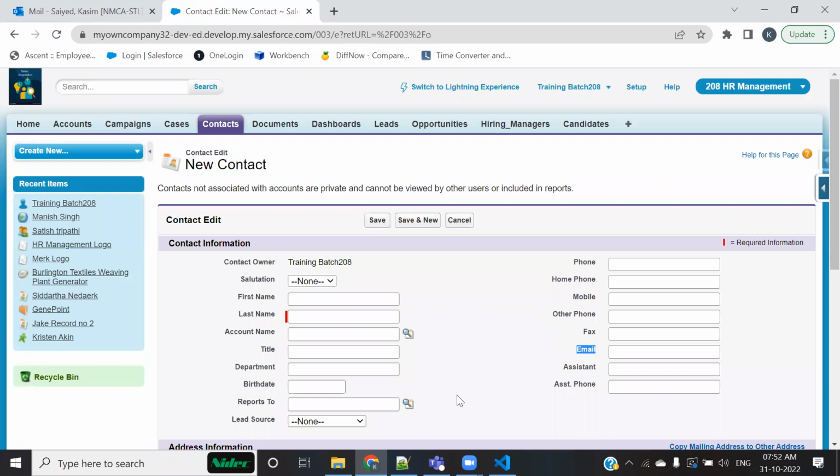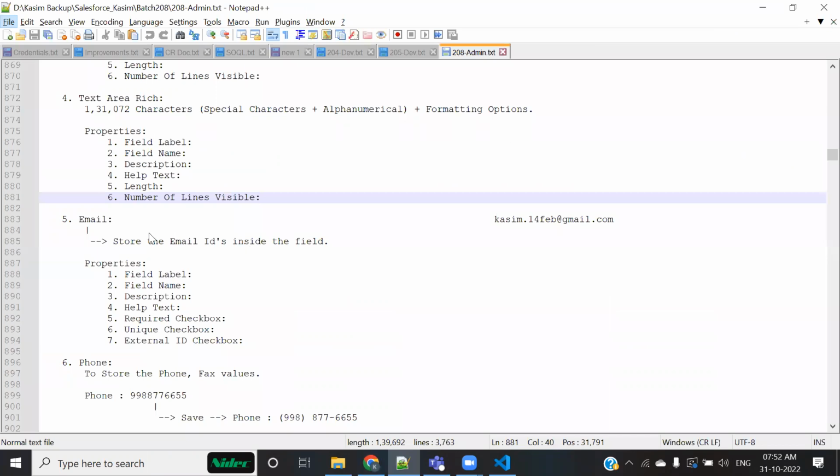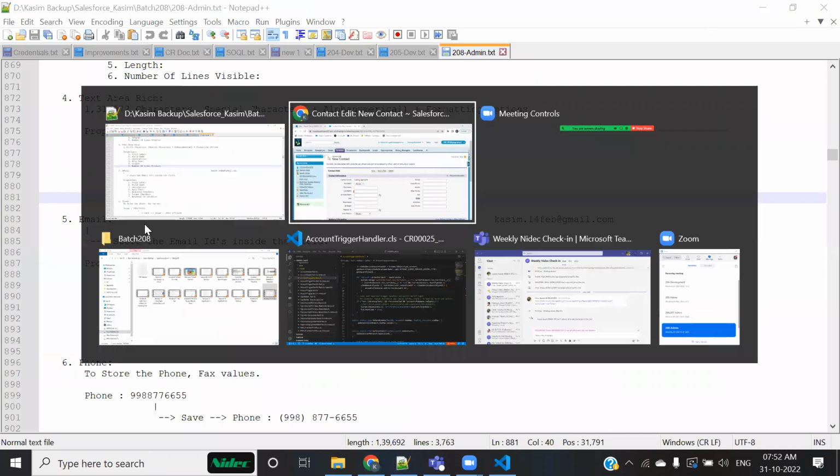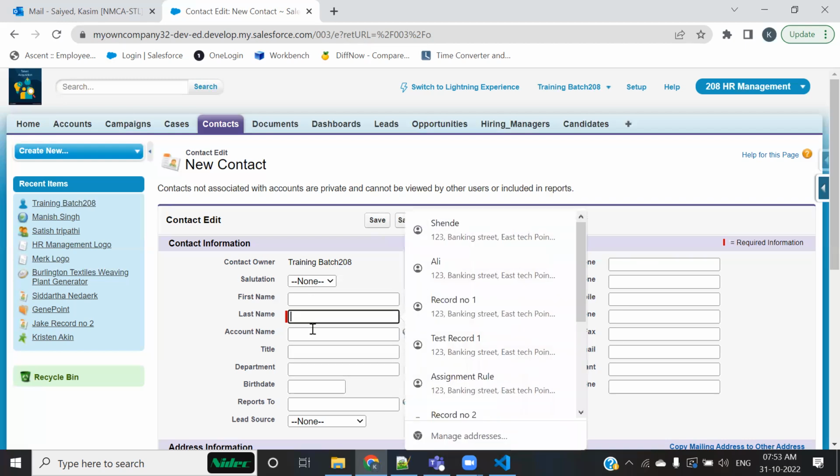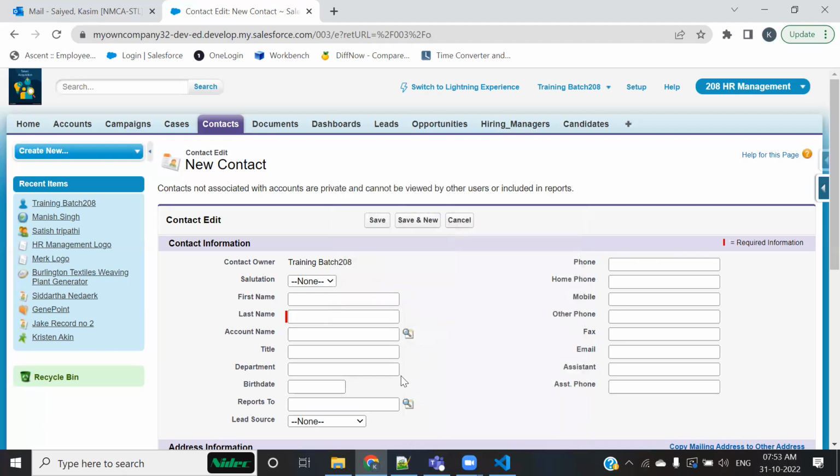See this one, email. Now one question you could ask me is, we could even enter an email if I define a field as text, like this first name, last name, account number. If I define a data type as text, I could also enter an email. So why is email a separate data type? What is the requirement to have email as a separate data type?